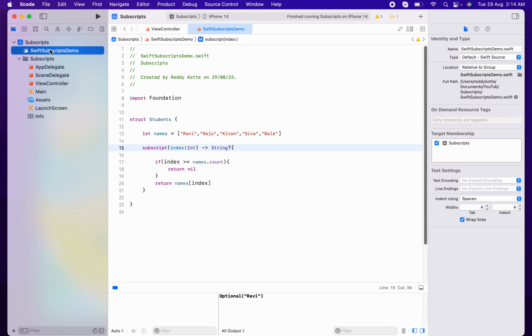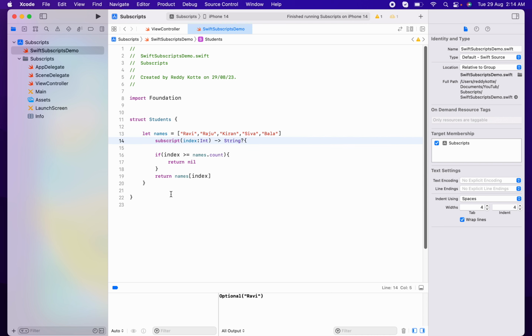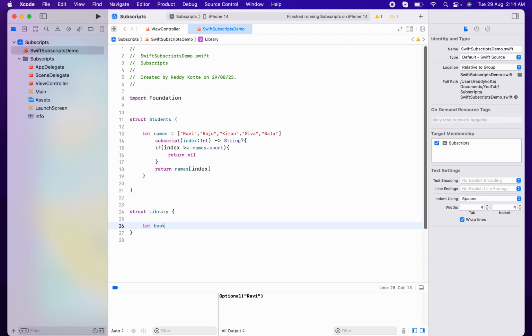Okay, array index out of range exception. This is exactly used for the subscripts. There is another scenario, another way to handle this. Let's suppose you have a multi-dimensional array, a struct array, for a library having the books. I'm just trying to give the multi-dimensional array here.